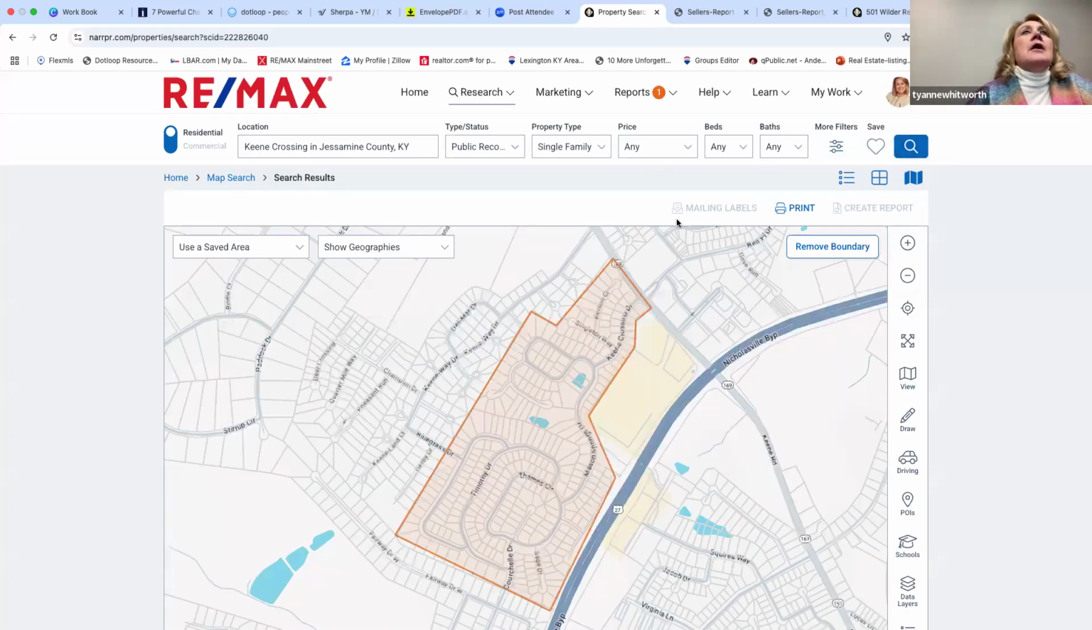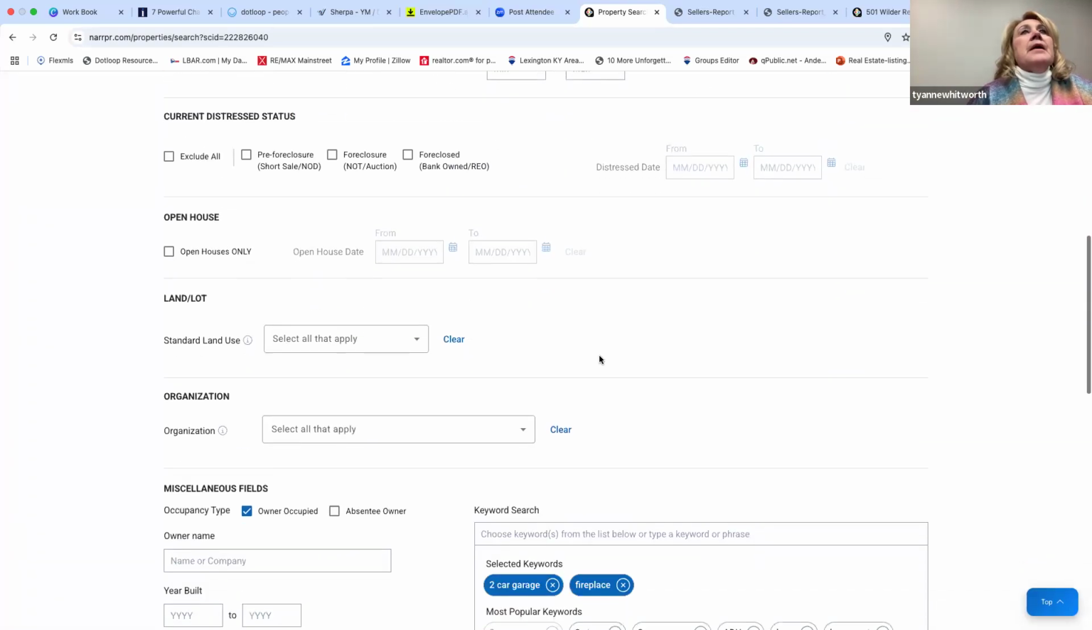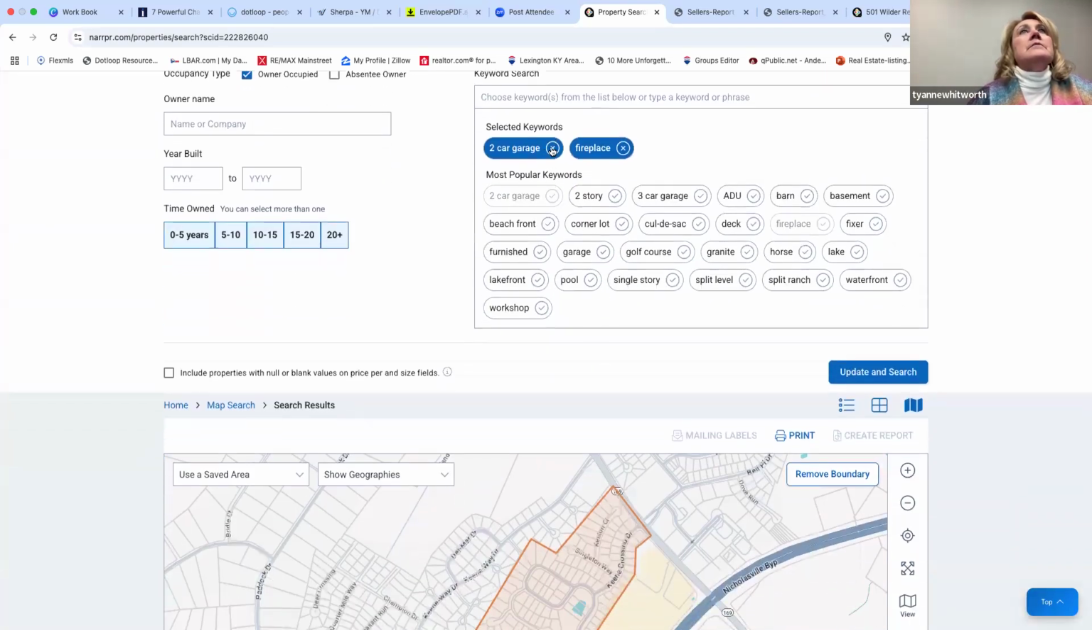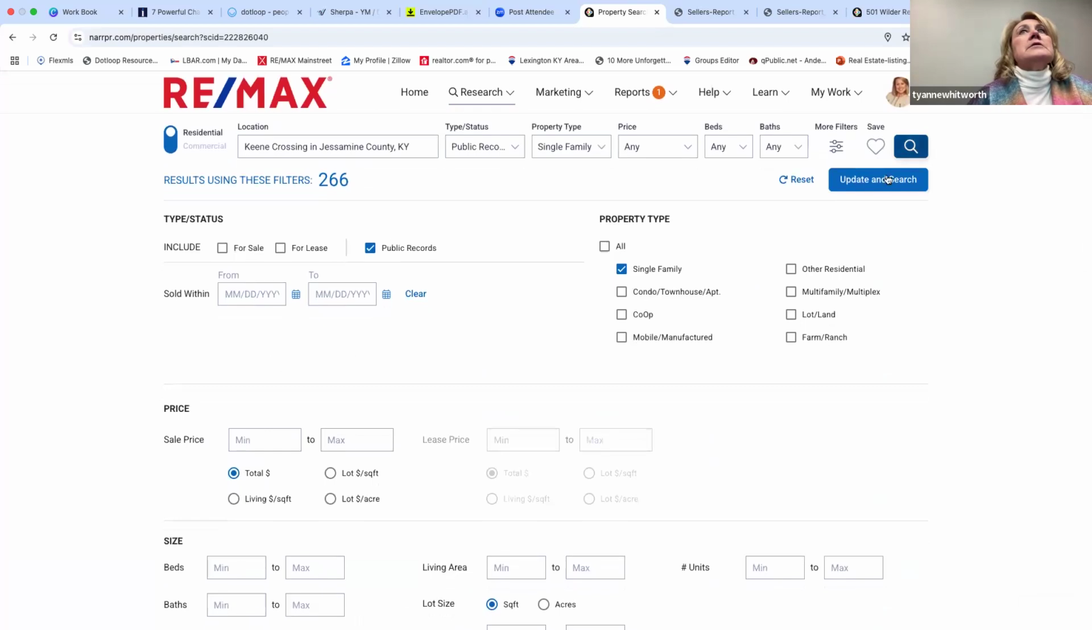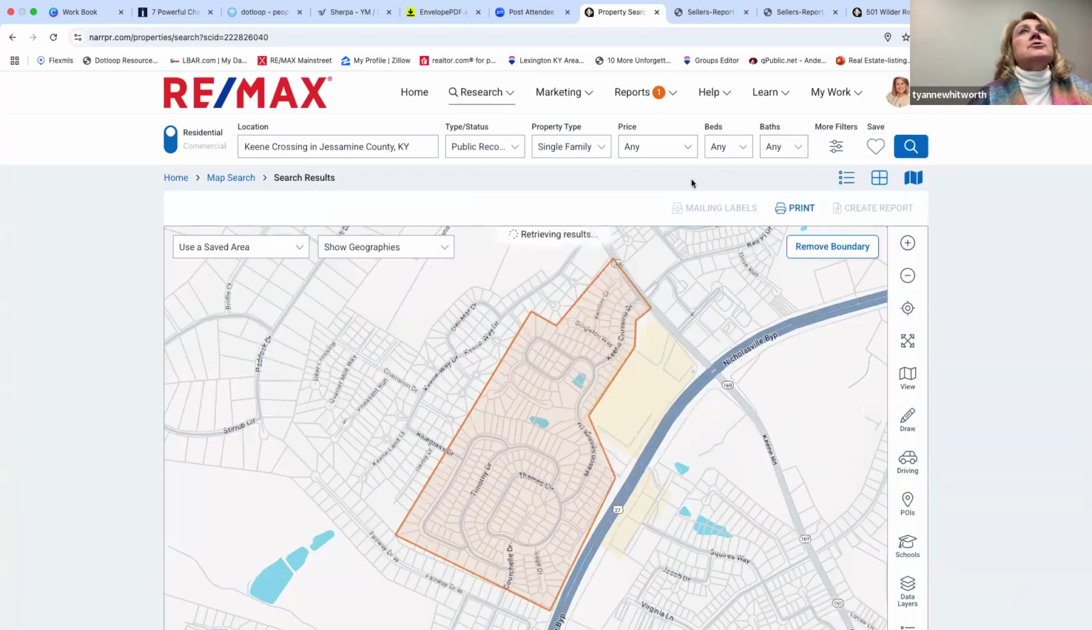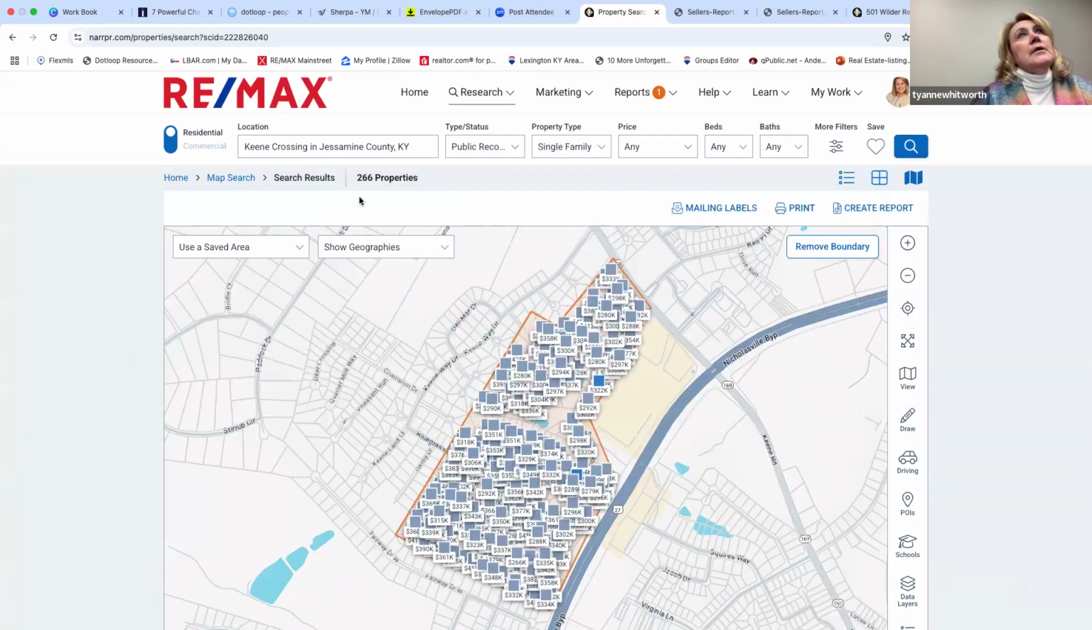And uh-oh, it says none. So what did I do? Public record, single family. I didn't do price or bedrooms. What other filters did I do? Maybe I did, I'm going to get rid of these. Okay. And now let's see what it says. Update search. Okay. So now there are 266 properties that showed up in this search.